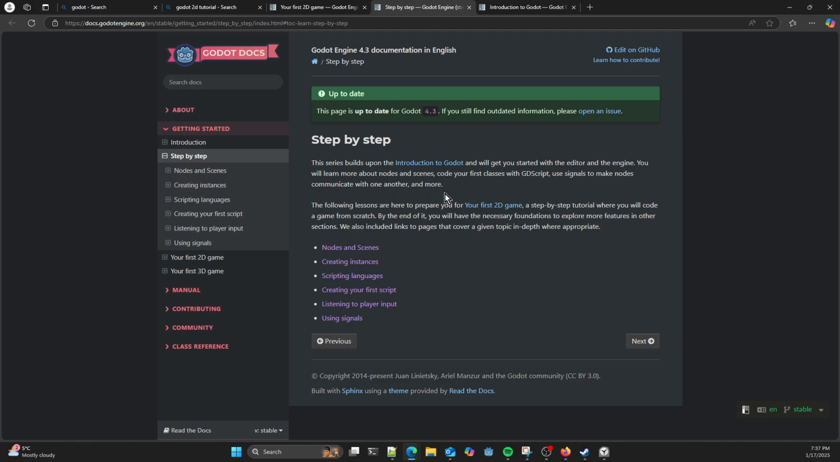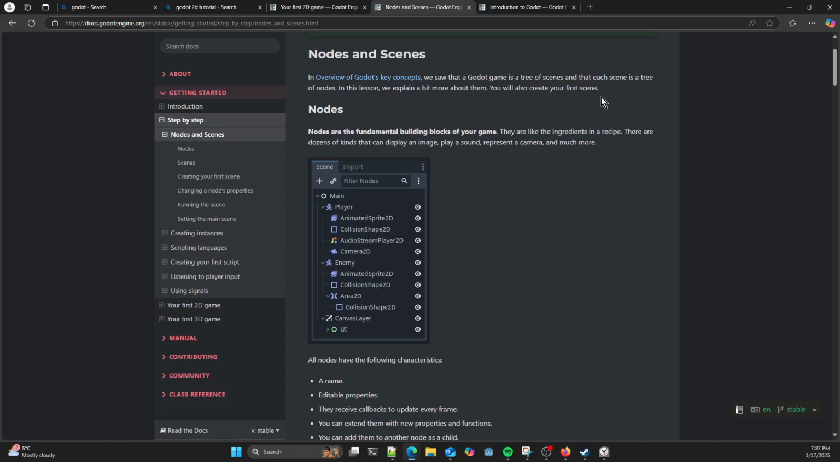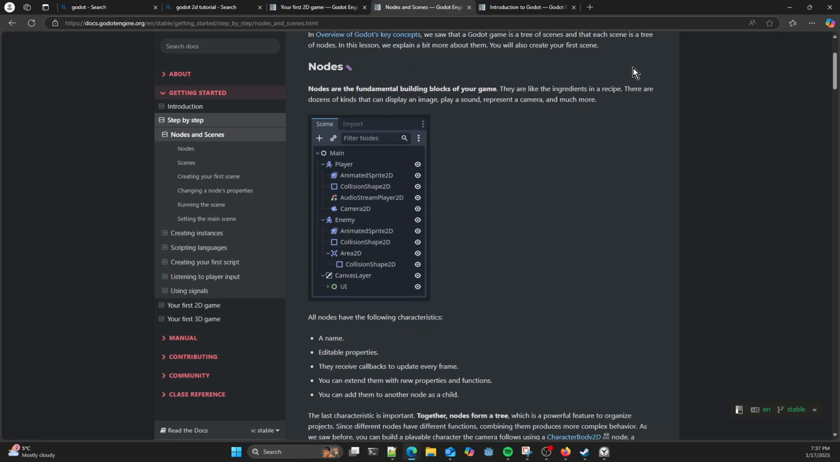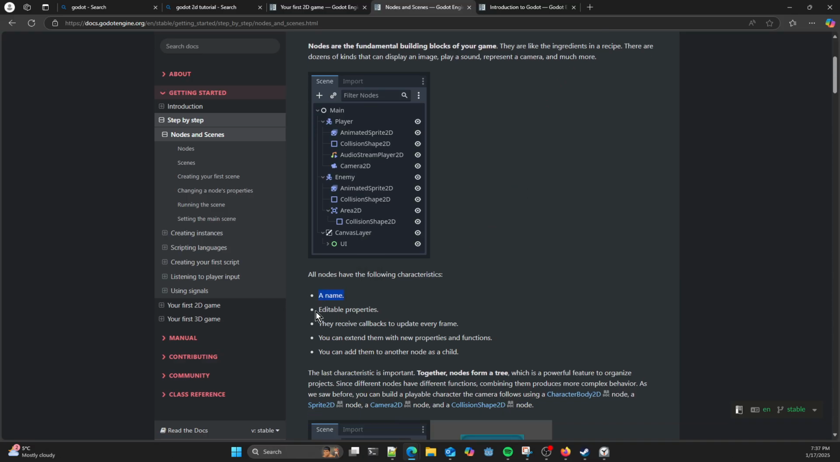Following lessons here to prepare you for your first 2D game. Nodes and scenes. Okay, so let's have a read through this. Nodes are the fundamental building blocks, like ingredients in a recipe. There are lots of different types. Each has a name and properties. You can receive callbacks, in other words, stuff can call methods on it. Every frame that's updated, so every time something happens in the game engine, it'll call it back. We can extend them, put new properties and new functions in them, and then we string them together, adding them to another node as a child.